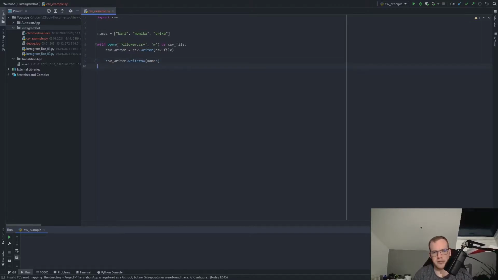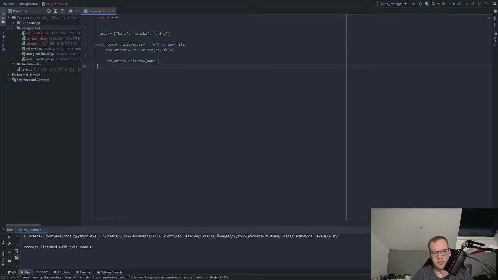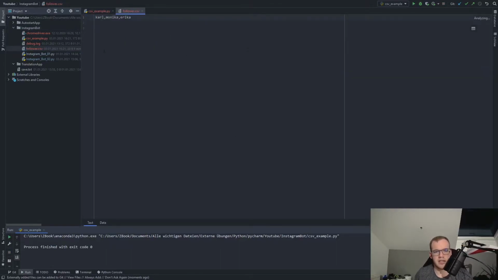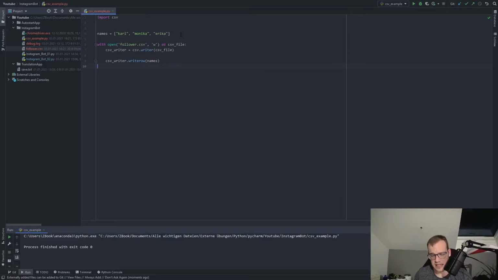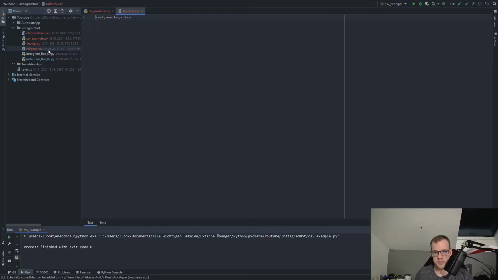And let's have a look what is happening if we execute it. Then we have here this file, the CSV file, and in there are our names, externally stored. And now, if we want to run it again, let's have a look what is happening. We don't get additional values. Every time we use it, it gets overwritten.